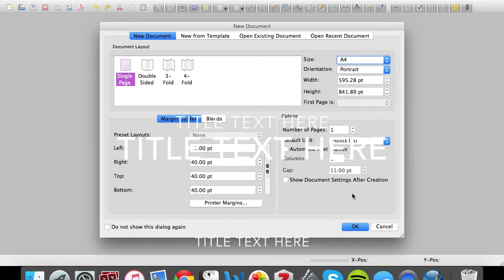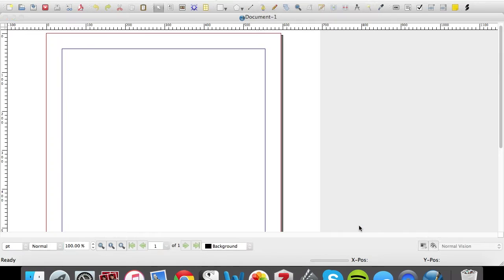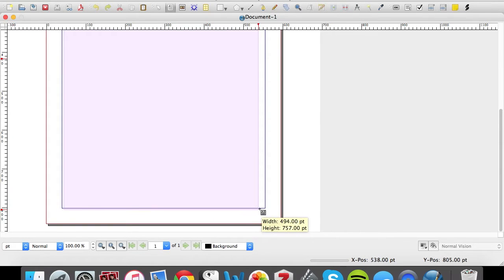So first, we're going to start with a blank Scribus document. You can use any of the different fold styles available, but for this video, I'll just be using the single page style. So we're going to start by inserting a text box. It's pretty simple. Just click this button up here, Insert Text Frame. I'm going to make my text box cover the entire page, so I have it right on the blue margin lines.